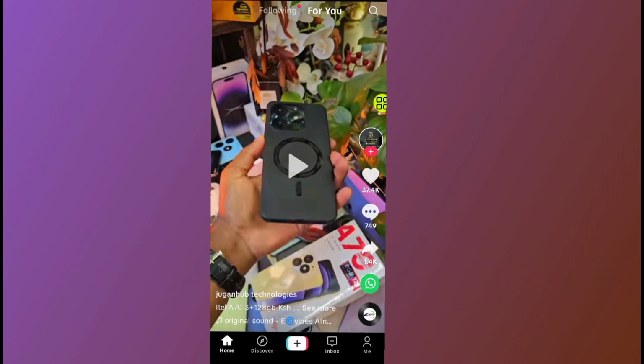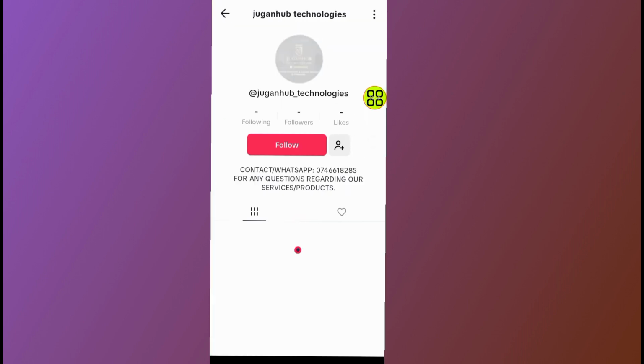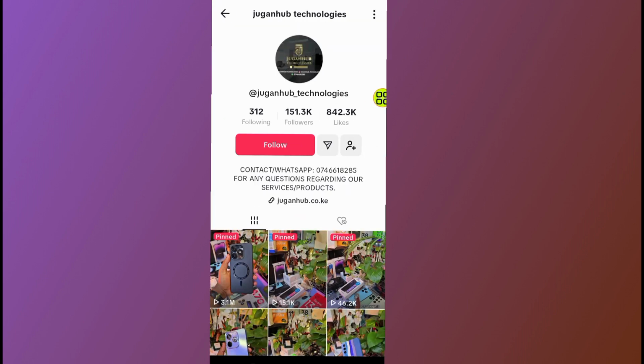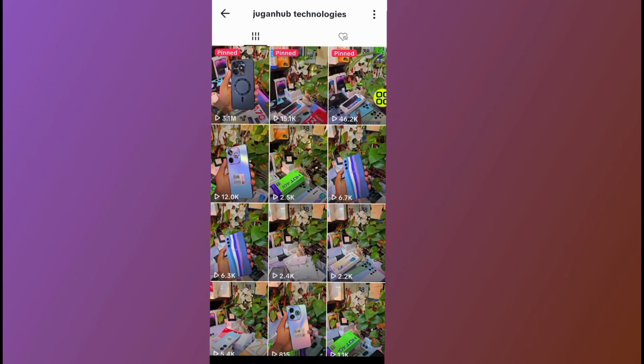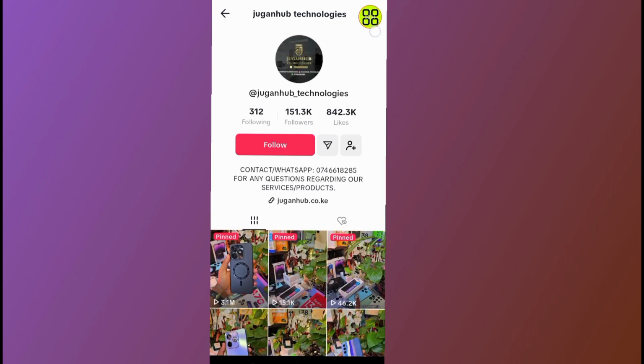First of all, after you open up your TikTok, let's say I want to report this person's account. All you have to do now is tap on the person that you want to report. As you can see, after you open up the person's profile, if you want to report the person, just tap on this three dot at the top right side.